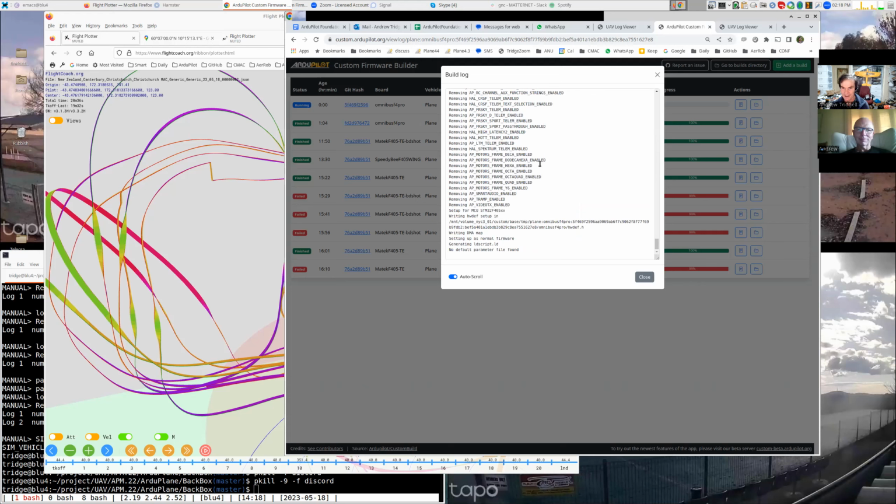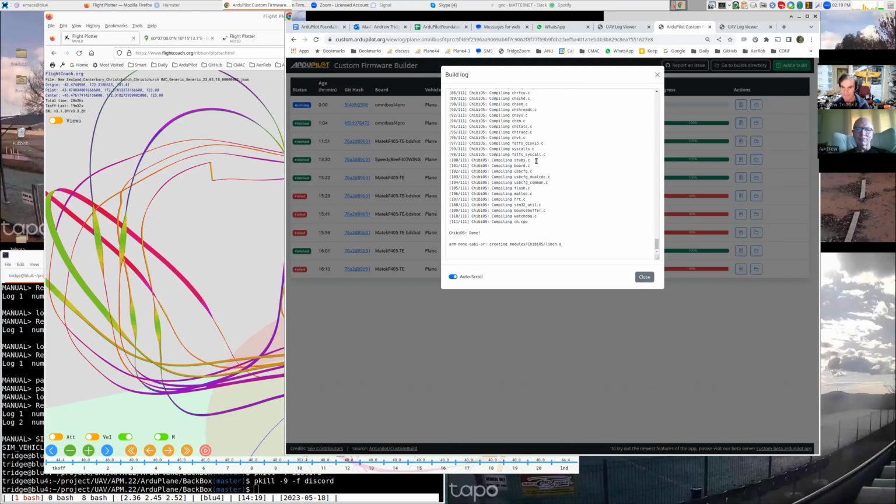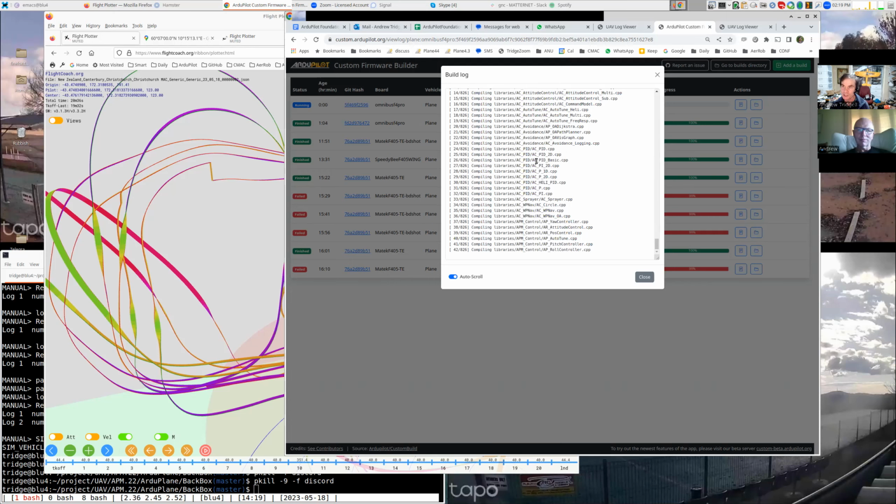There it goes. Okay, so now it's started the build. It's getting all the features set up, and it'll take about a minute and a half to do this build. At the end of that, we'll be able to download what's called an APJ file, which is an ArduPilot JSON, which is the firmware. It's the file you use to load a firmware. And then we would load that onto the flight controller using Mission Planner. You can see there's a little progress bar in the background there, 49%, and little progress numbers.